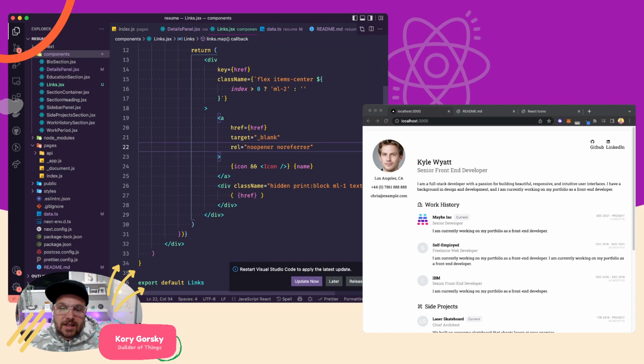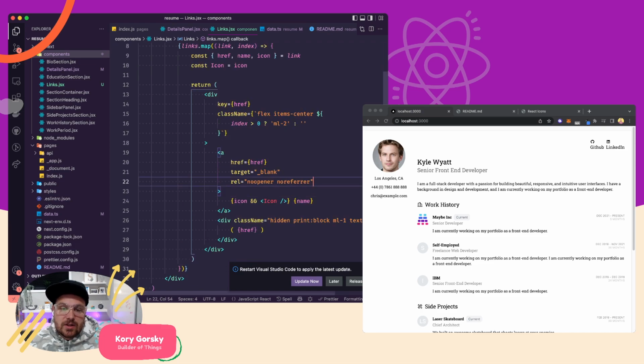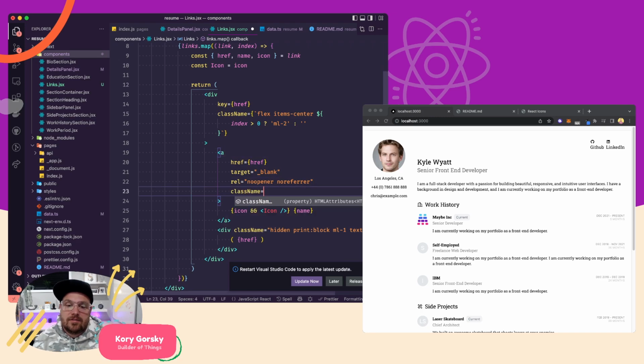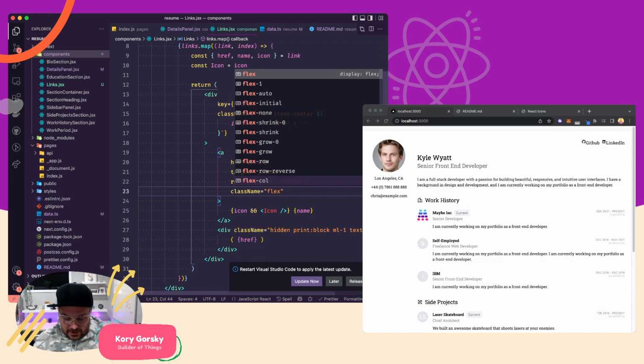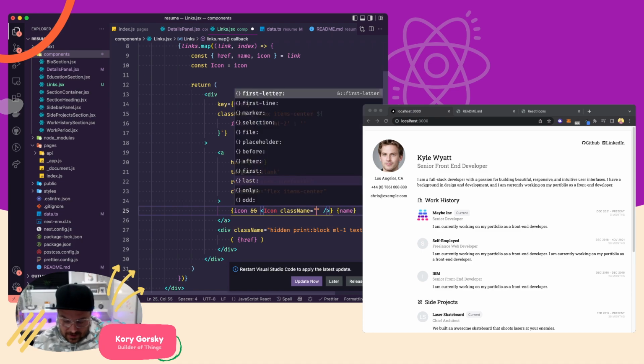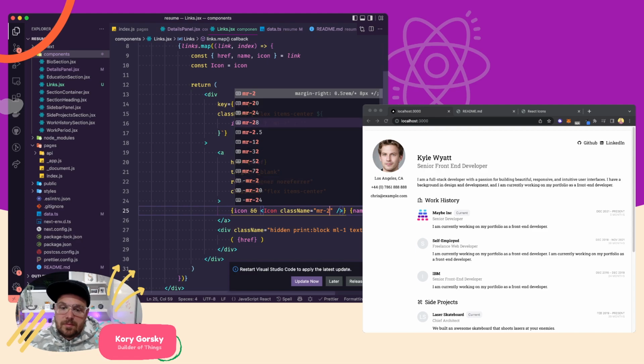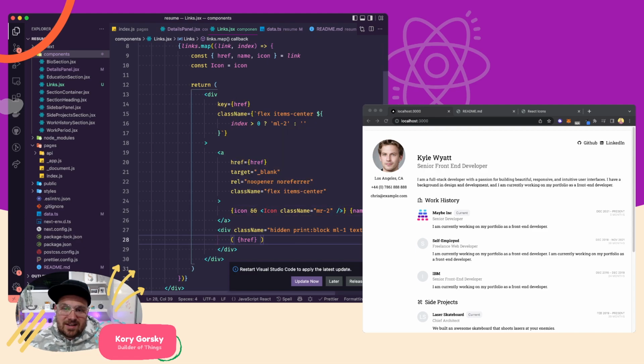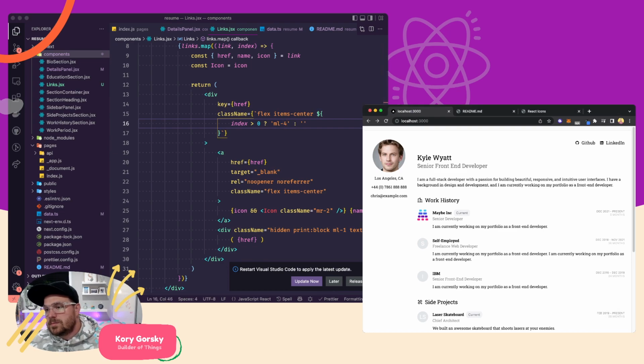The first thing we're going to do is put a class on this of flex, and then items center. Beautiful. Then we're going to put a class name on the icon that's just margin right 2. Beautiful. I think that looks great. For the links, I'm going to increase the spacing between them. Cool. GitHub, LinkedIn, beautiful.